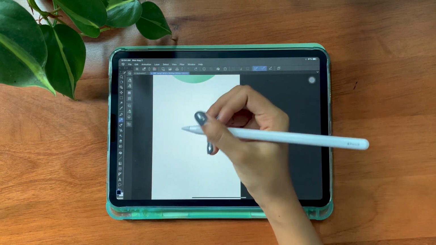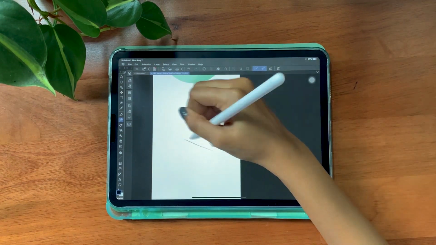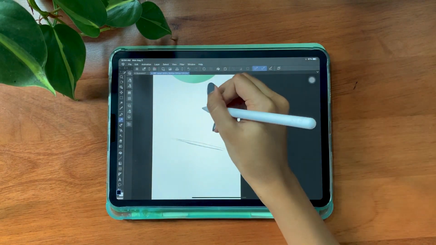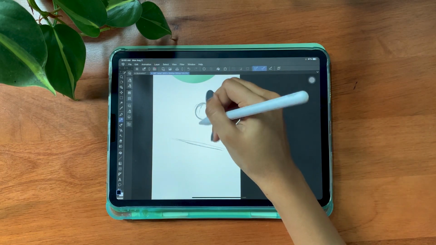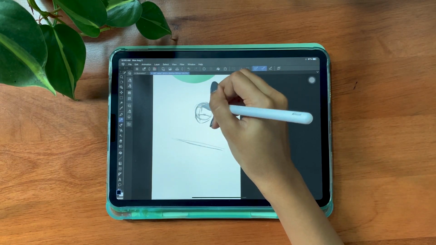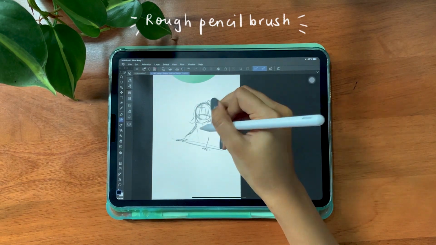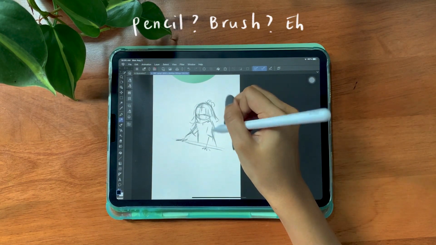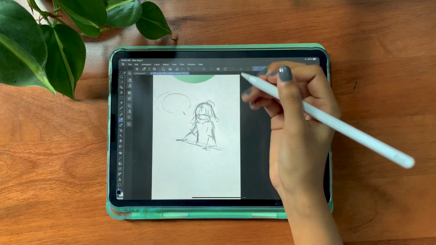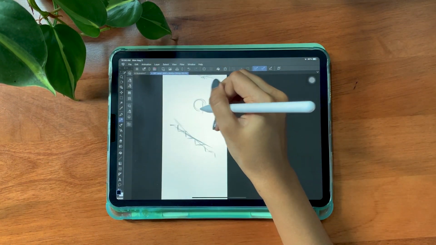Then once I go ahead and create my canvas and add my little title bit, I get into the main sketching part of things. And for this I really like to use the rough pencil brush. Can you call it a brush? And this is basically a default brush that comes with Clip Studio Paint.